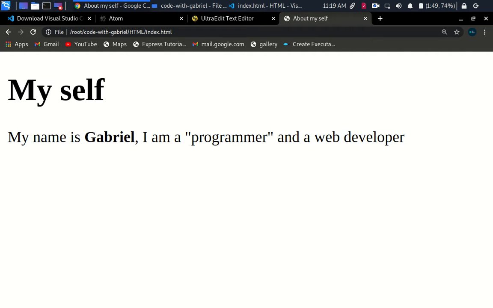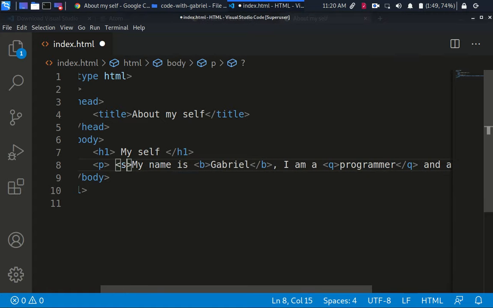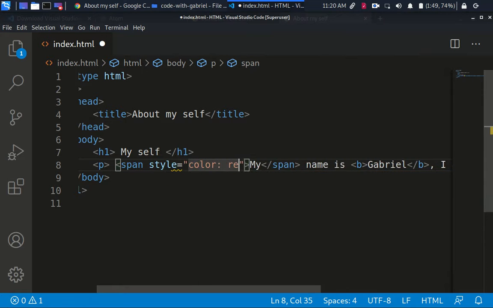Probably I don't even know what to do next. Okay, let's think of it. Maybe I want this "my" to be in red, or in some other color. I want to give it some kind of style. I can just go ahead and wrap this inside a span and let the span close right here. Then put a style, and I'll say color red.